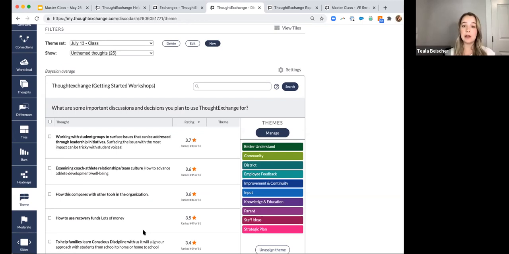That might look like you're theming everything that's rated 4.0 and above. And then when you share the results back, you share them with the mindset of, we've themed the most important thoughts in this exchange, or the ones that you said were most important. Here's our high agreement theme set of what we're going to tackle. What we did here was we did something called an emergent theme set. So we created categories based on the different topics that we saw come up in the conversation.